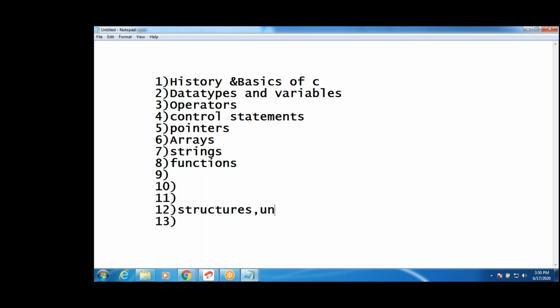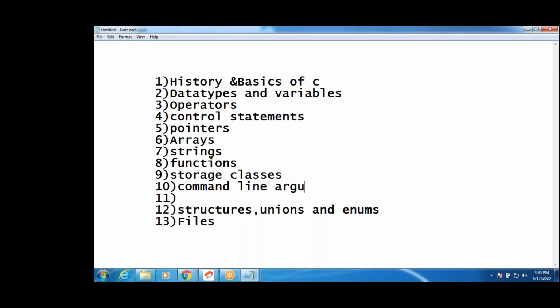Structures, unions, and enums. File handling, files. Any other topics? Storage classes. Next one is command line arguments. Pre-processing.